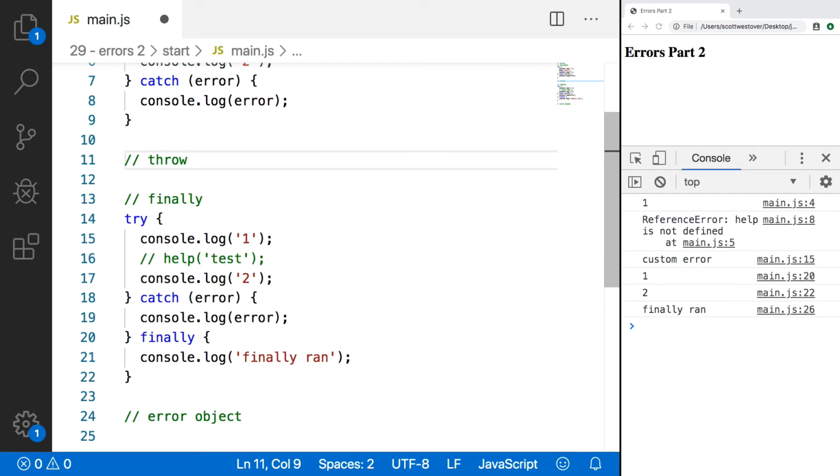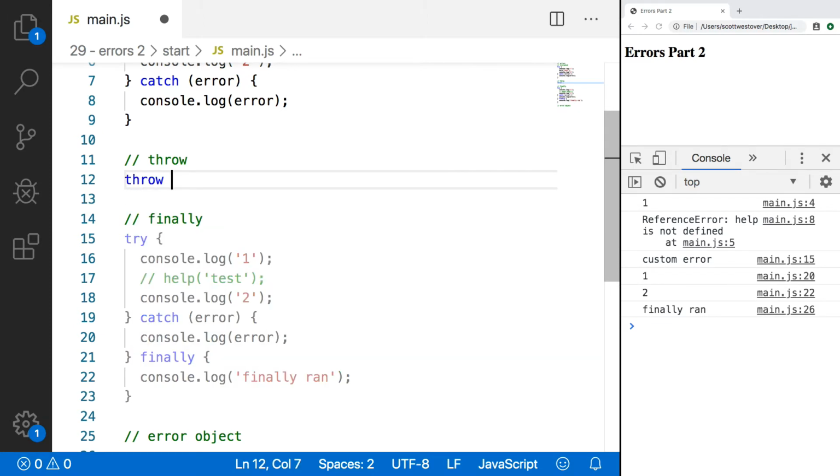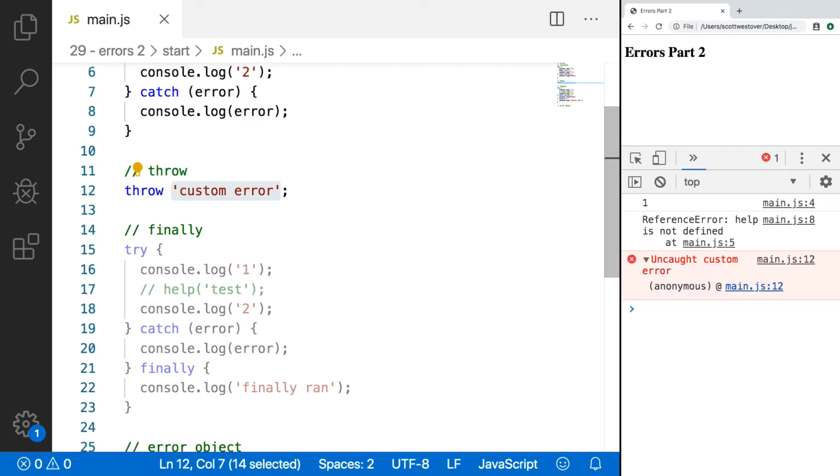In order to create a custom error, we can throw an exception, and to do that, we use the throw keyword. Then in our exception, we can specify a string, a number, a boolean, or an object. In this example, I'm going to throw a string, and I'm going to say custom error. I'll save our code and refresh. Right away, we'll see an error is thrown.